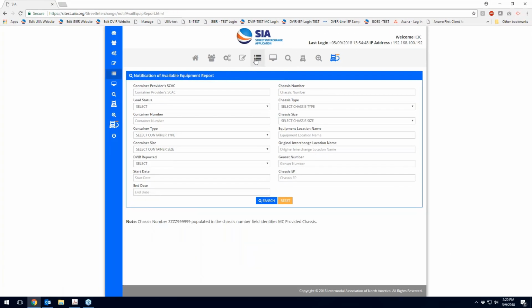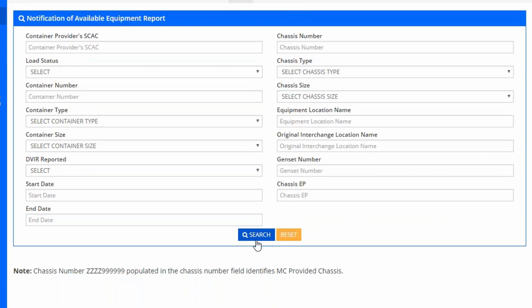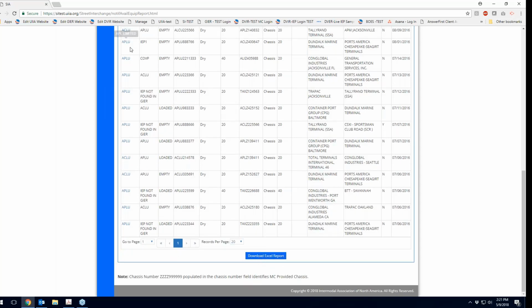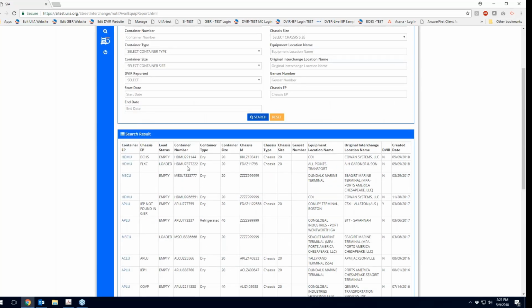If we go to the notification of available equipment report, this allows you to search for a piece of equipment and then download that information in an Excel file. So this would give you the information in an Excel file of all the equipment in the available pool.